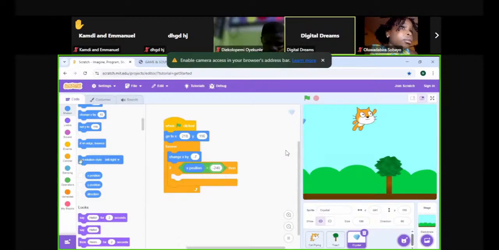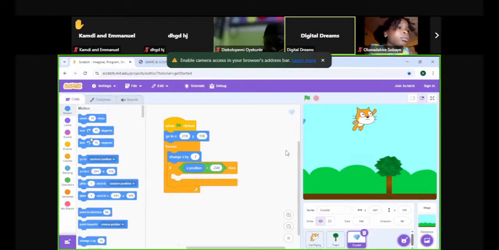And then you go to your motion again. Get this block, drag and drop it here. Then you change this to, no minus, just 218. 218, right? With no negative sign.